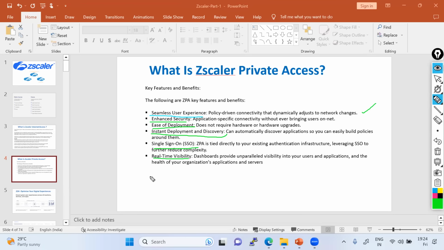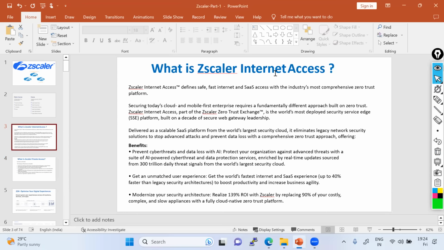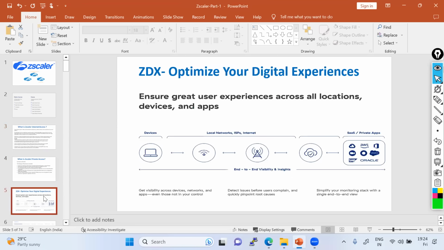So in short, long story short, if you want to use the remote access VPN, you just have to use the second feature, that is Zscaler Private Access. If you want to use the internet access solution, that is equivalent to a proxy solution, right? Now moving to the next.